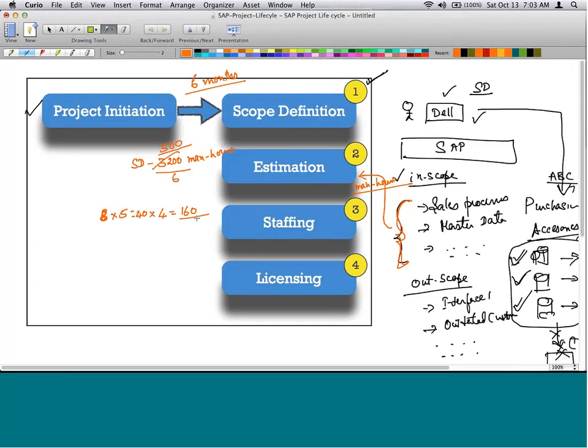Each consultant can do 160. So how many consultants are required? 500 by 160. Roughly around 3 to 4 SD consultants. If we have that, then at a rate of 160 man hours a month, the 3,200 man hours project can be completed in 6 months. Generally, that's how staffing is done.